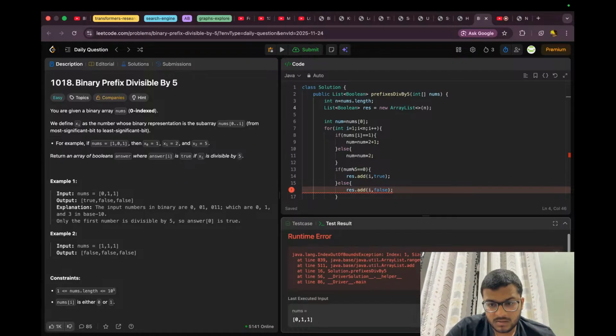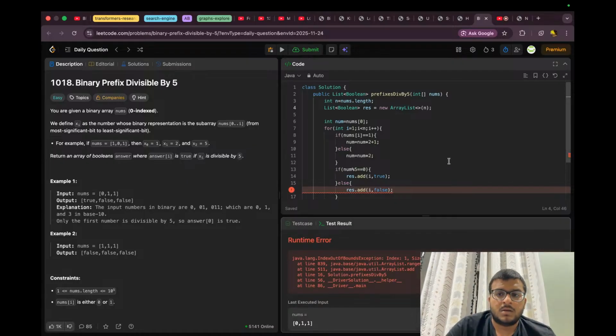Okay, size 0. Why did it come like this? Okay, is this of type small boolean or capital Boolean? Let me add this. Right, okay.